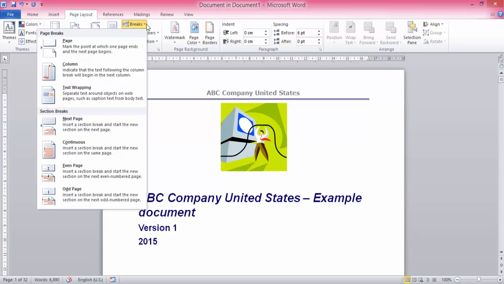This basically means it'll stop wherever you have specified and move straight on to the next page, and it'll also print that way. You can choose a column break, a text wrapping break, and then we've got other section breaks called next page, continuous, even, and odd.